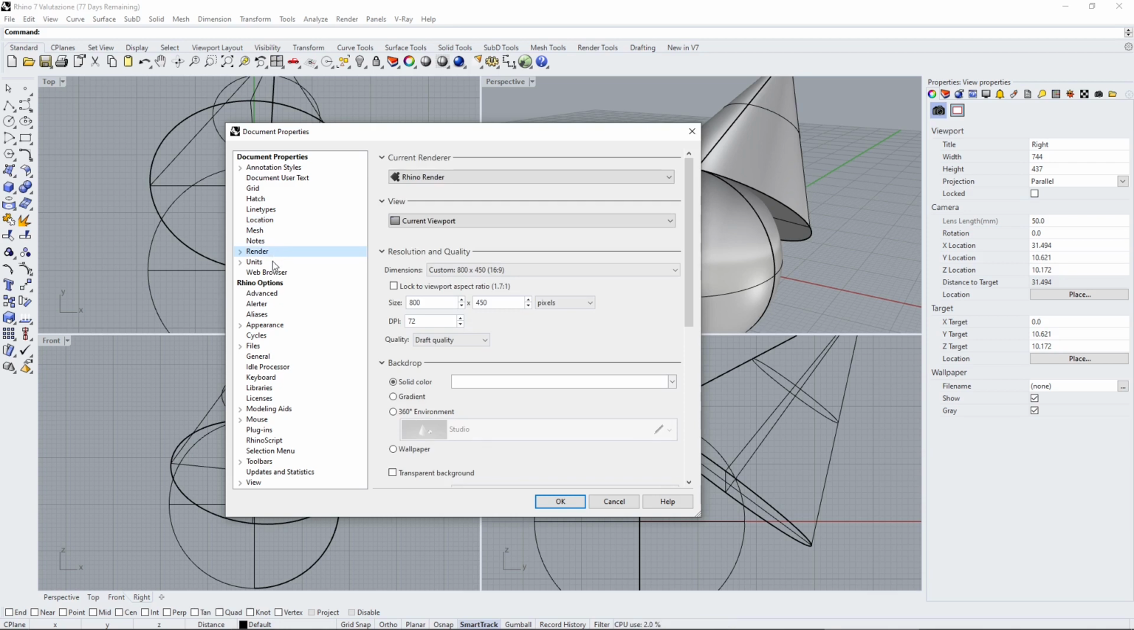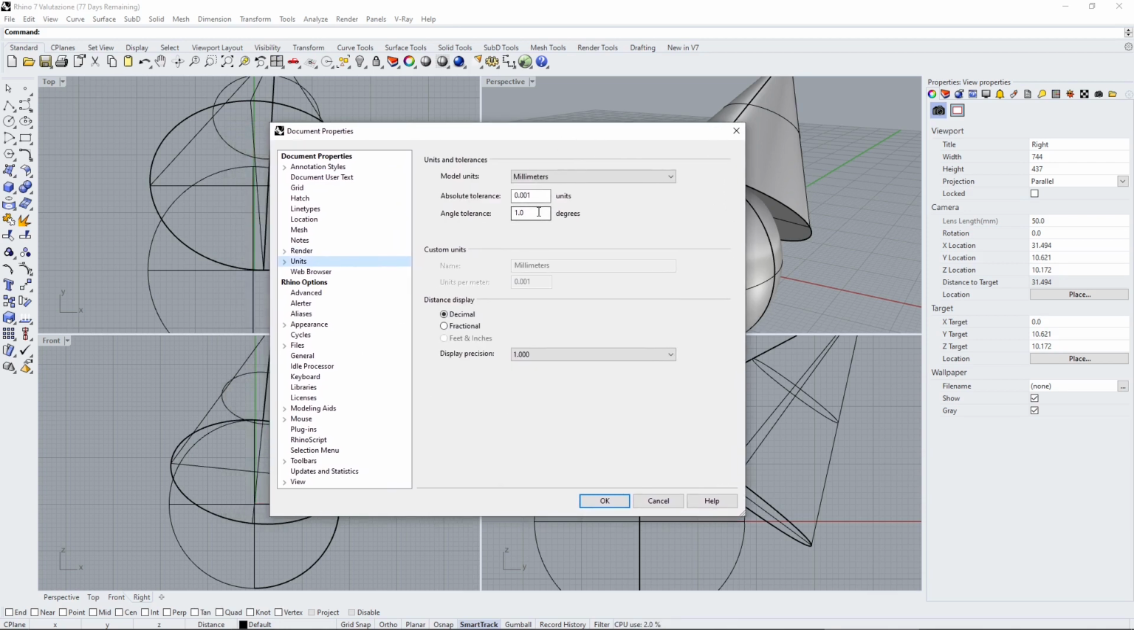Okay, then you can go to the units. This is the one that we were talking about at the beginning of the video.